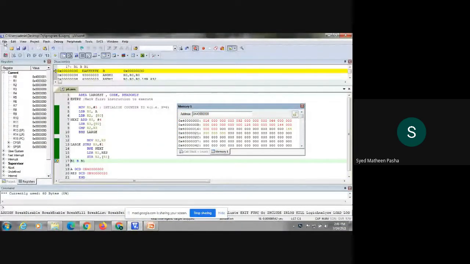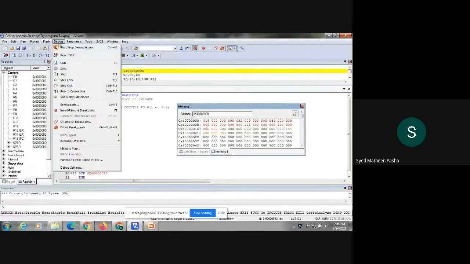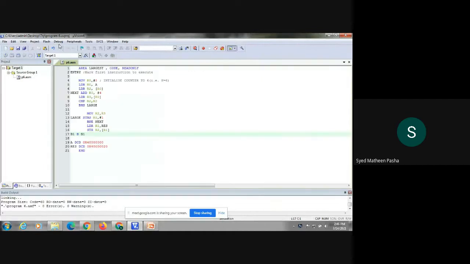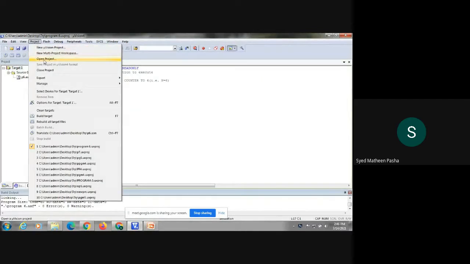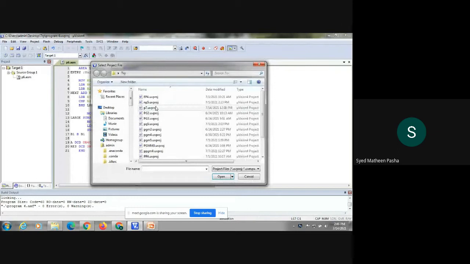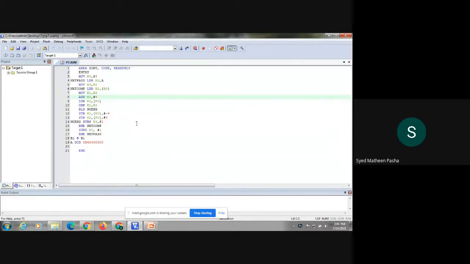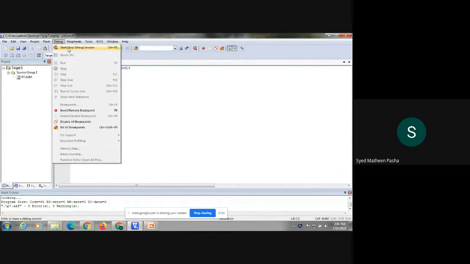So I have already loaded a project of the particular data. I'll stop debugging that program. I'll open the project which I have already stored. So this is the program. I have already loaded the 7th program here. We'll check if I have added the source code. Yeah, I have added the source code. I'll save, I'll build. No errors, there are no warnings. I'll start debugging the program.